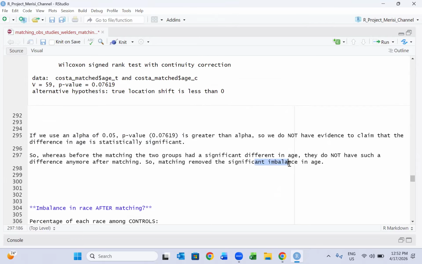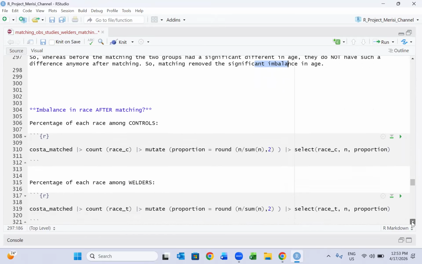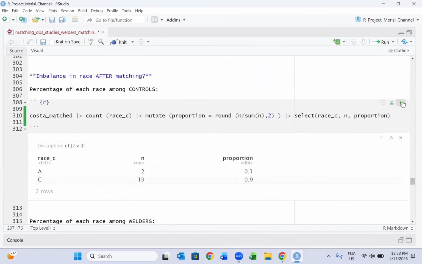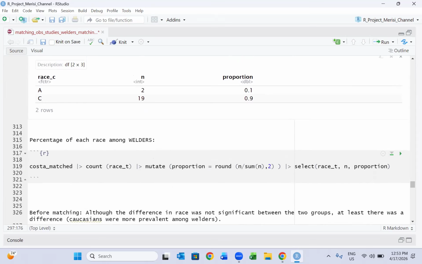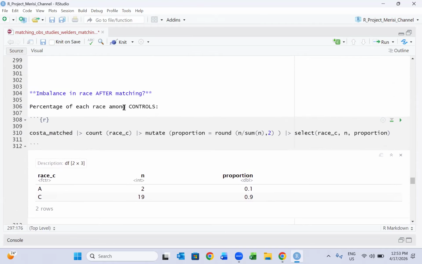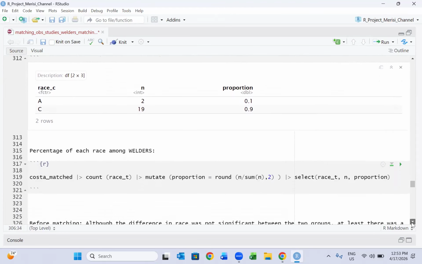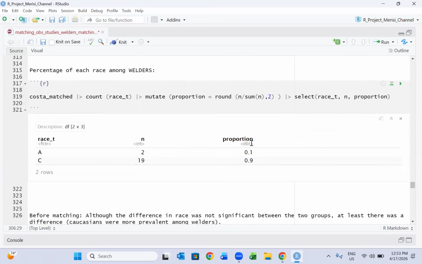Excellent. So how about the imbalance in race after matching? Let's see. So I'm gonna do the same thing I did in video number 1. So summary statistics. And these are the percentages of each race among controls, among non-welders. So among non-welders, we have 10% African Americans, 90% Caucasians. That's among non-welders. How about among welders? Same percentages. So among welders, 10% African Americans and 90% Caucasians.